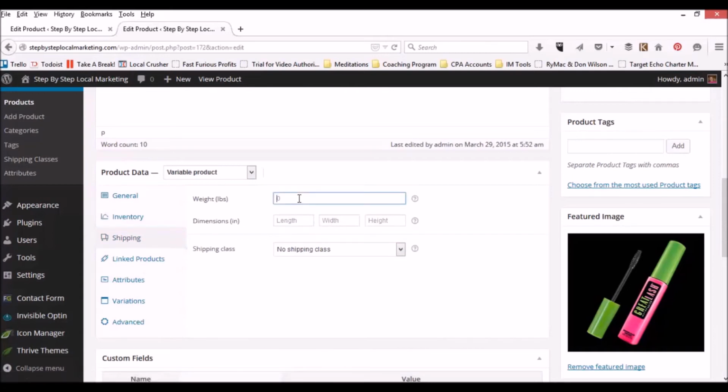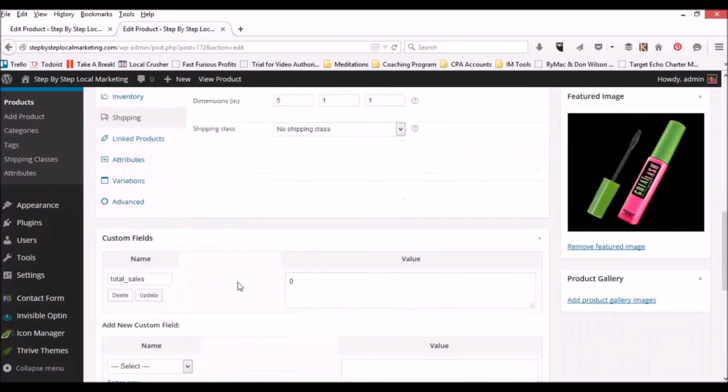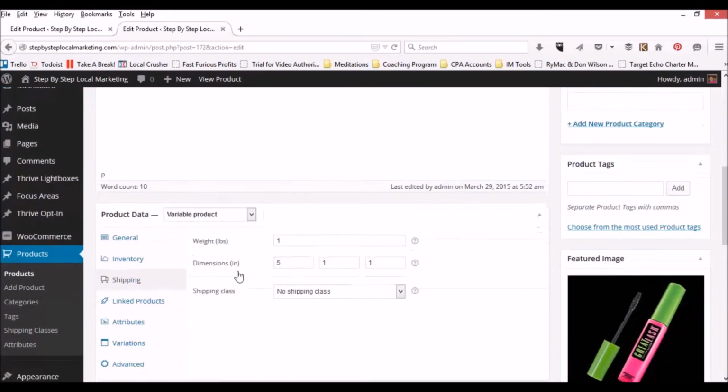Shipping, and we're not going to have a shipping class. Because the shipping on this particular website was set up with only one shipping class, which is the flat rate. If you had more than one shipping class, you would have the opportunity to choose. So I'm just going to go 1, 5, 1, and 1. Okay, and I think that we are done.